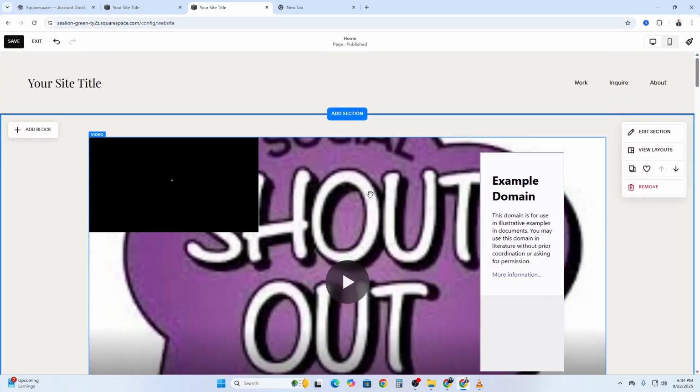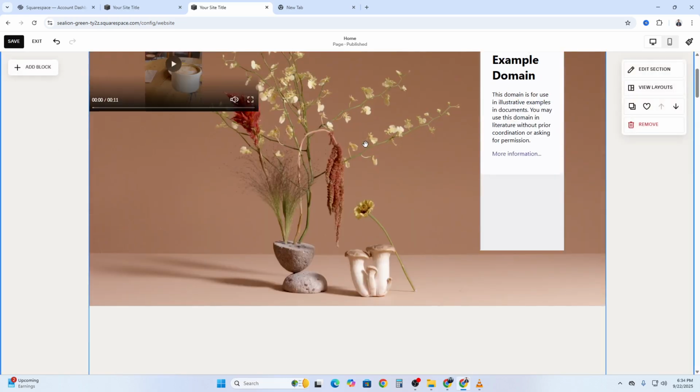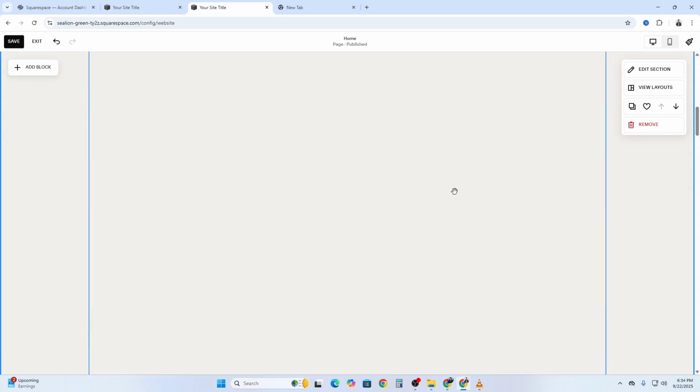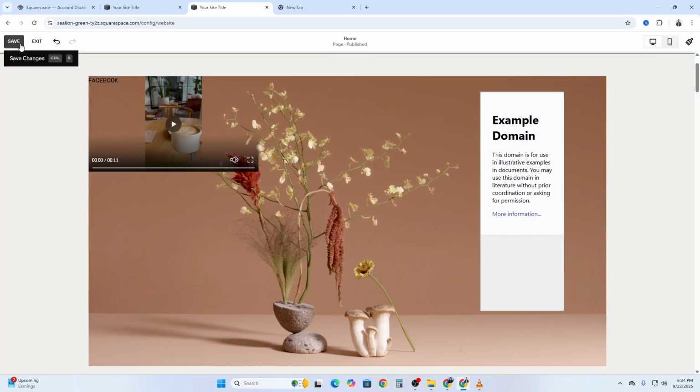With these steps, you can quickly duplicate sections from one page to another. This is especially useful for keeping a consistent look, reusing layouts, or maintaining branding across your entire website. That's it. You've just learned how to duplicate a section in Squarespace quickly and efficiently.